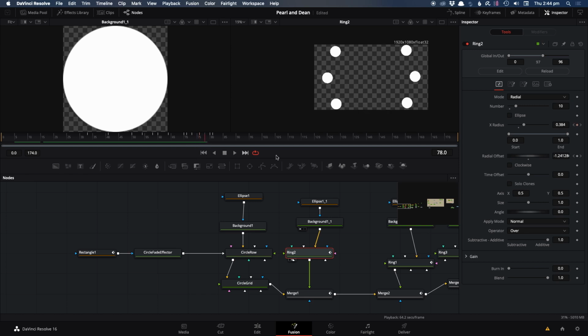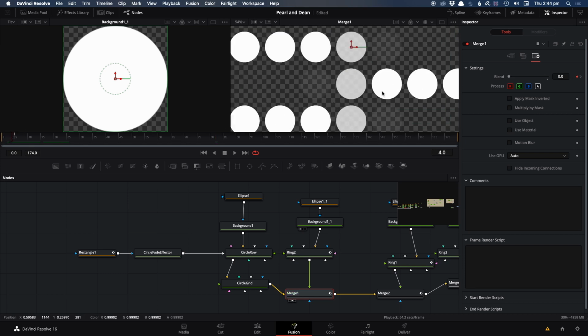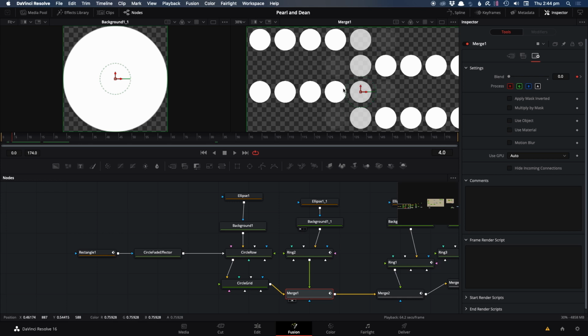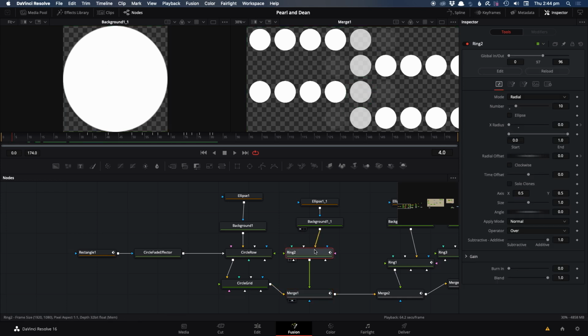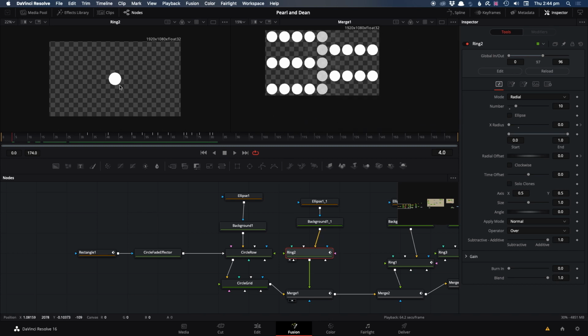Turn it again, and then the radius is animated again off screen. So looking at that merge, this fade in here was just to fade in the beginning of this ring, which is on top of this grid of circles, which of course is another cloner.